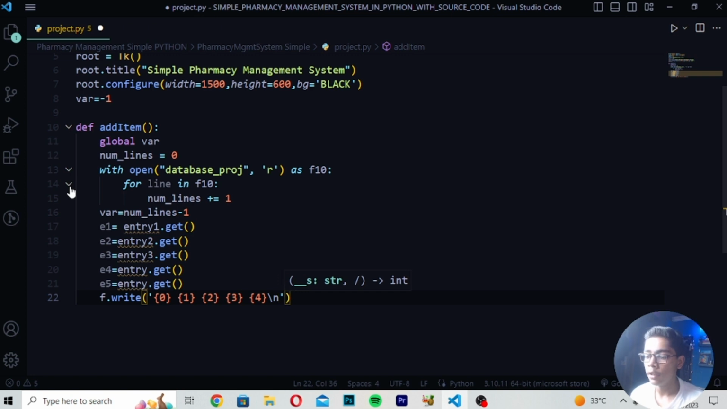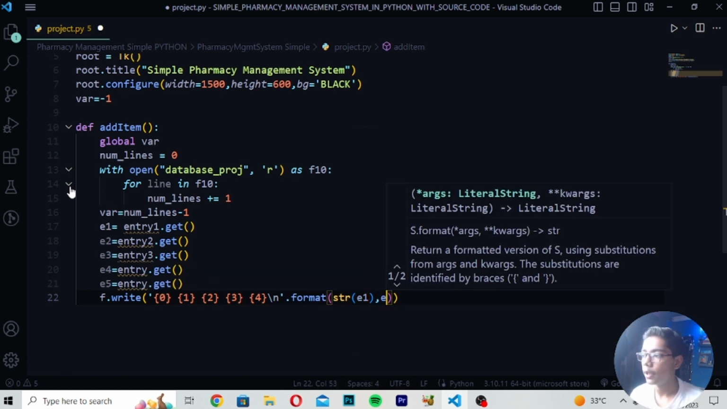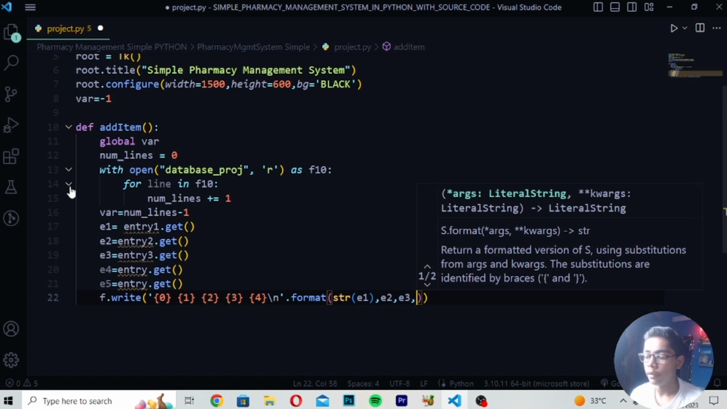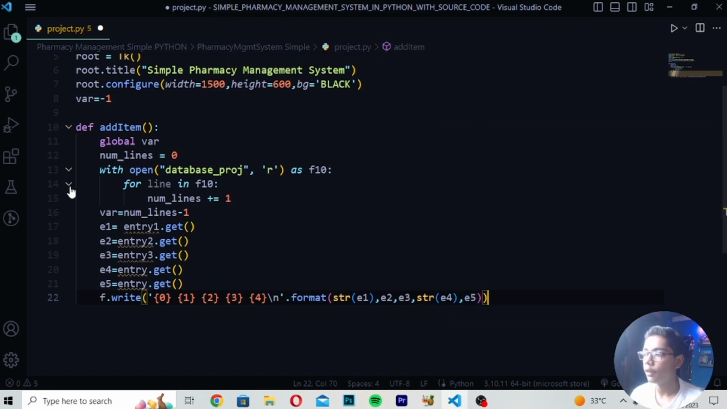After writing this thing, you have to write here dot format, and here I will be now writing str. And then you have to now write here e1. Then you have to write here comma e2 comma e3. Then I will be writing comma str, write here e4, and then write here e5. Then you have to now move down.